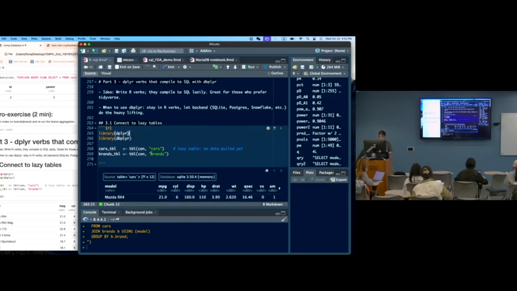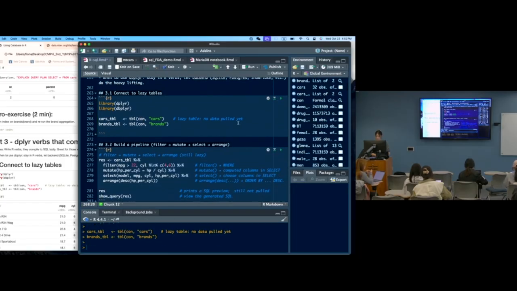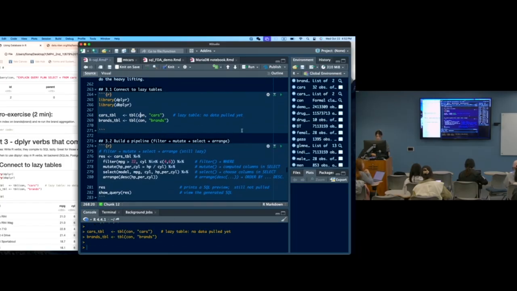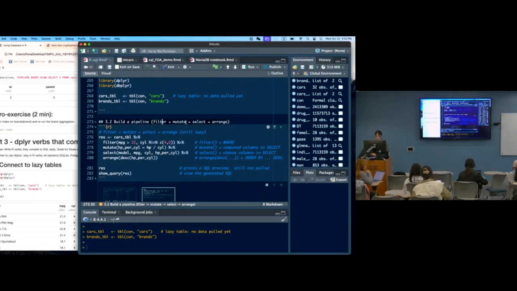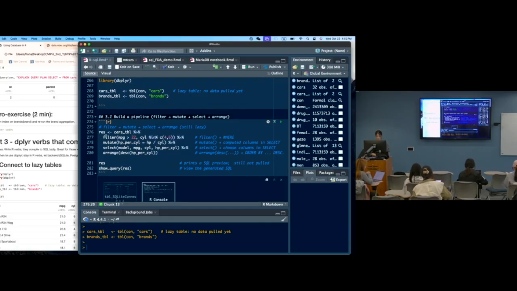Since we already have a DB connection con here, we are going to create two lazy tables that refer to the database tables. So from this point, there is no data pulled yet. It still stays in the lazy table. And then we're going to build a pipeline. This is a really classic analytic pipeline. We first filter cars with miles per gallon larger than 22 and cylinders being 4 or 6. So it is exactly the WHERE syntax in SQL.